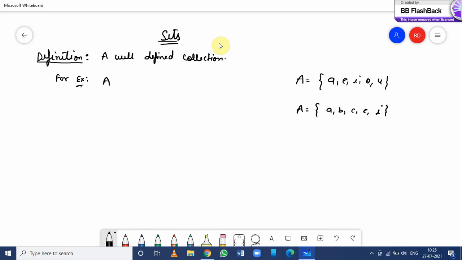You can also write this one as A is 1, 3, 5, 7, 9, 11. This is the set of odd natural numbers less than 12 or less than or equal to 11. We can define this set as the collection of odd numbers less than 12 or less than or equal to 11.